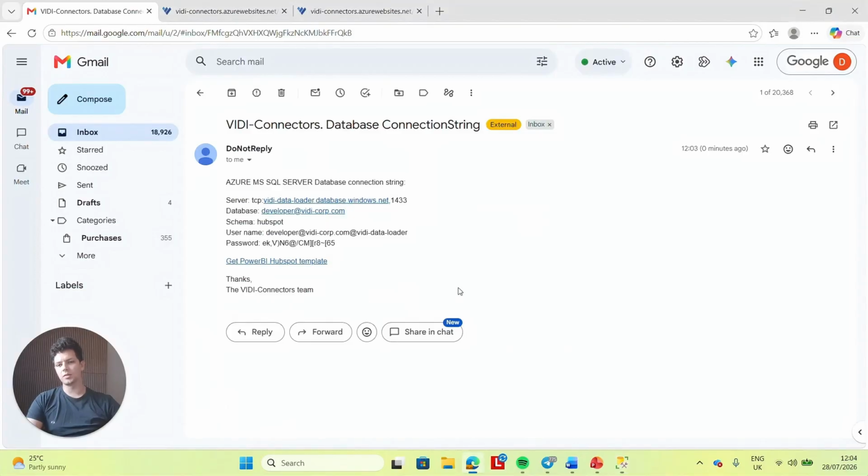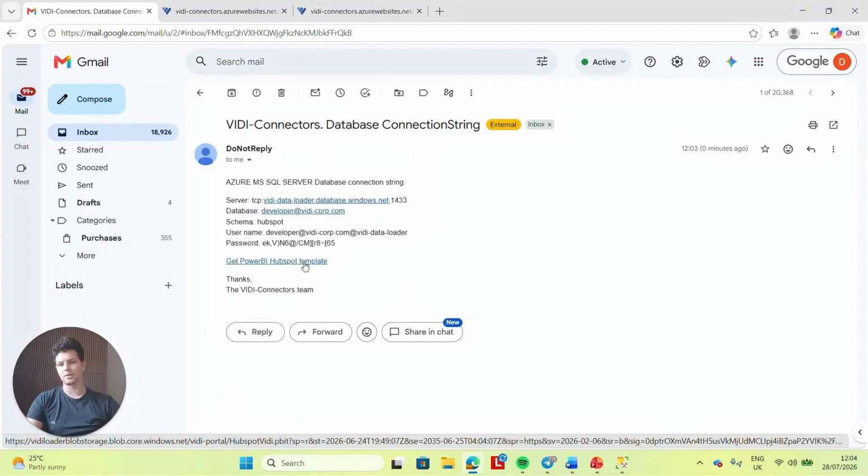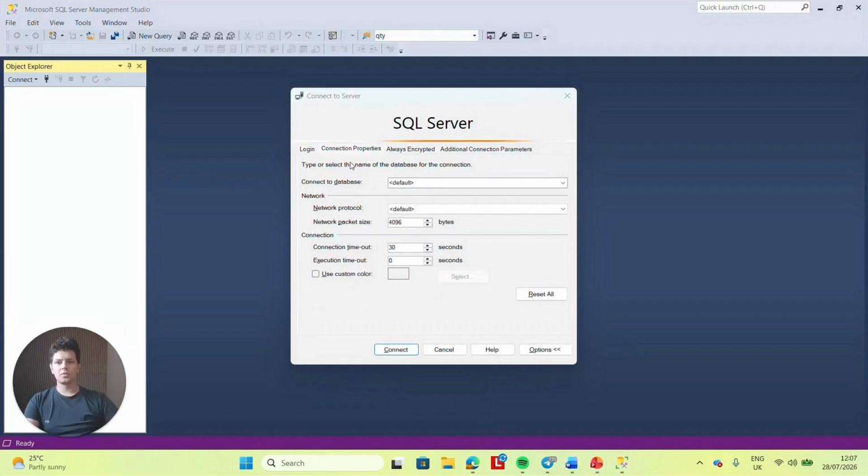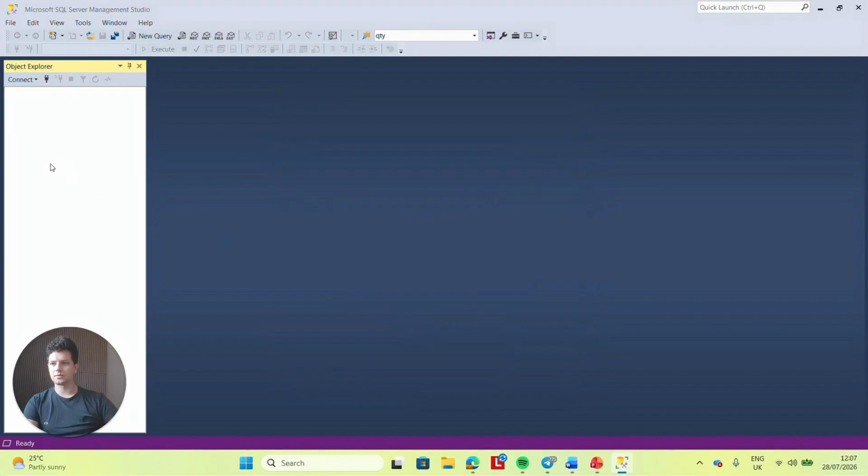Now the Power BI template that I mentioned is right here. You can download this template and install it. You will just need the details shown in this email to install the template. And I will leave a link to another video that shows you how to install the template and walks you through the analysis inside. You also want to go here to connection properties and insert the database name from the email. And from here, just click connect.